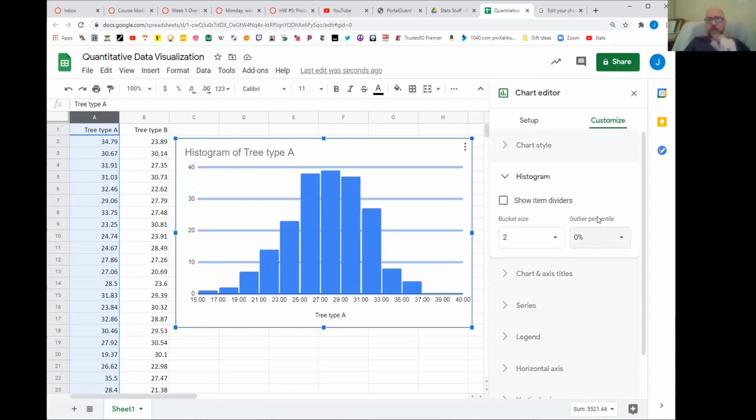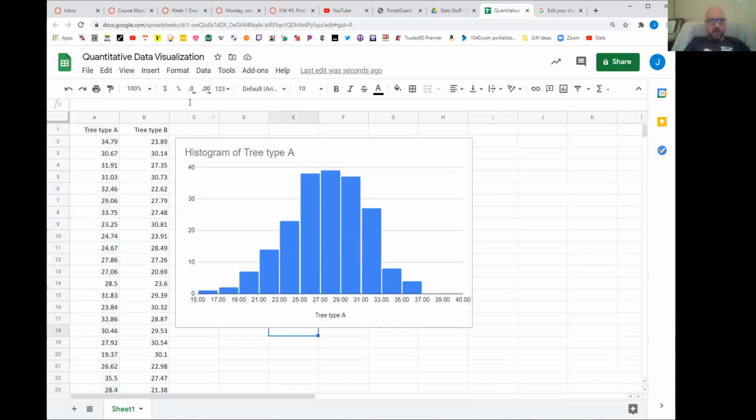This outlier percentile, we're going to come back to outliers at the very end. Well, not the end of this video, but they are sort of the last video in this series. So now you can see that we have 2 foot wide buckets for all of our trees. I want to make this comparable to tree type B as well. So I'm going to make the x-axis line up once I make a histogram for tree type B. So let's go ahead and do that. I'm fairly happy with this one. And we're going to go look at tree type B. We're going to select tree type B and make a histogram of that.